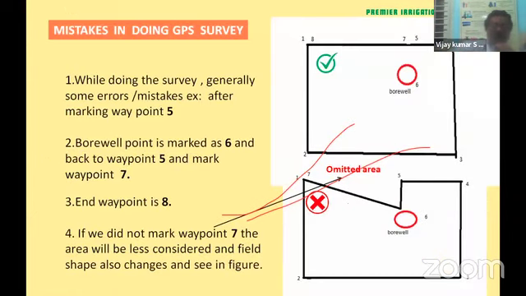Now, when we do the survey, there are some common mistakes that we tend to make. For example, I have just given you a small example. We started from 1 and then we went into 2. Then we came to waypoint number 3. We came to waypoint number 4. And at waypoint number 5, I wanted to track the borewell, which is there in waypoint number 6. So here what happens?